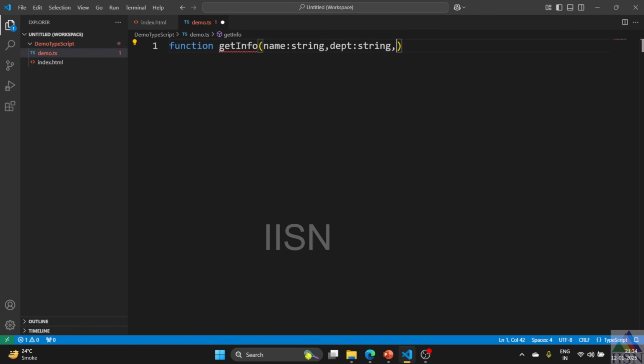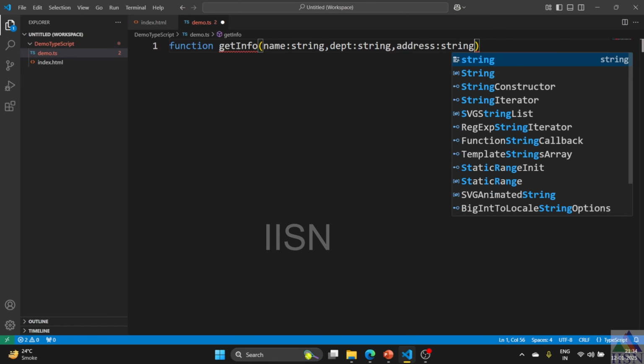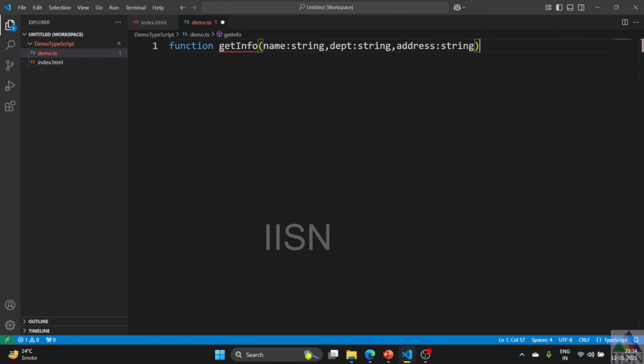and another one is going to be address. Okay, so that too is a string data type. Here, in case the user is not going to pass the address, still this function should work. How is it possible? It is possible by using a function optional argument.